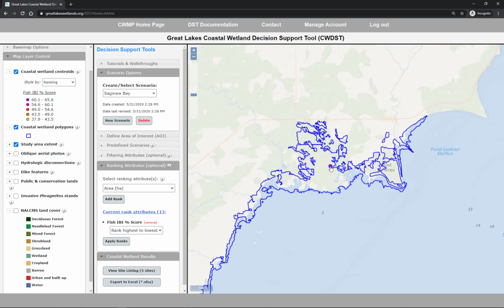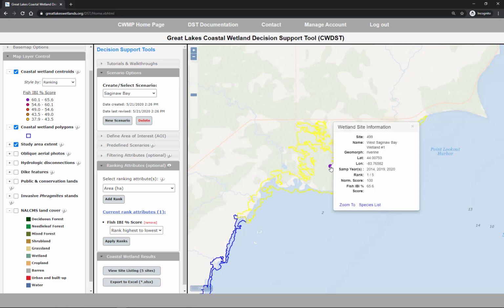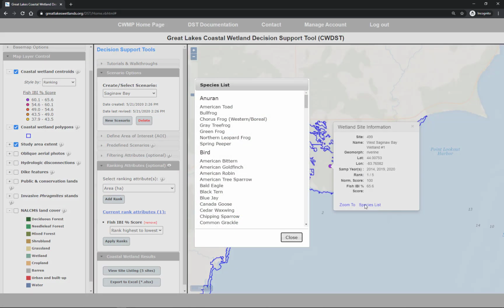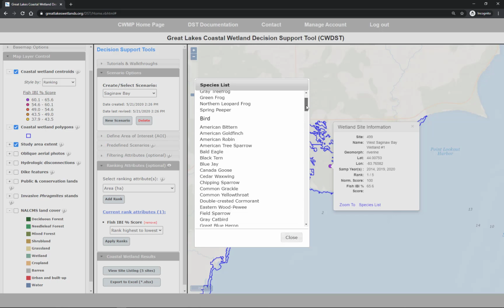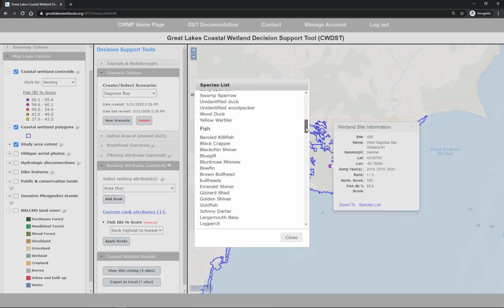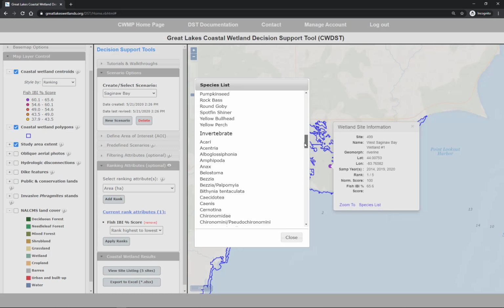Clicking on the centroid or polygon will display some metadata and the ranking information for the site. Note that clicking the Species List link will display the complete list of vegetation, fish, macroinvertebrate, amphibian, and bird species that have been observed by the monitoring program since 2011.